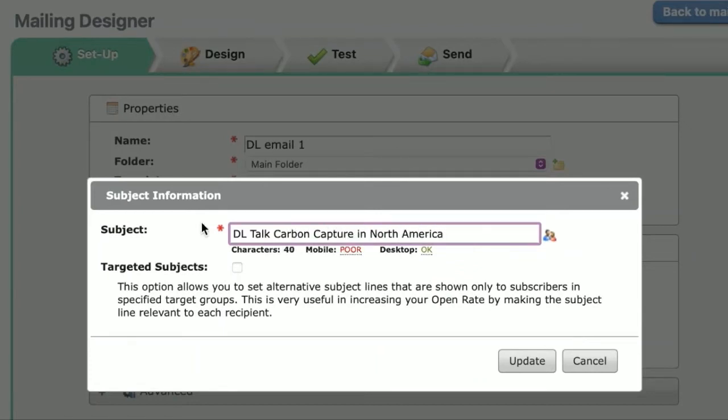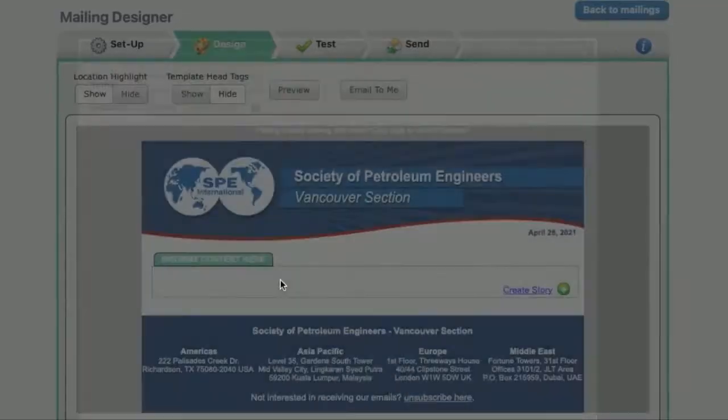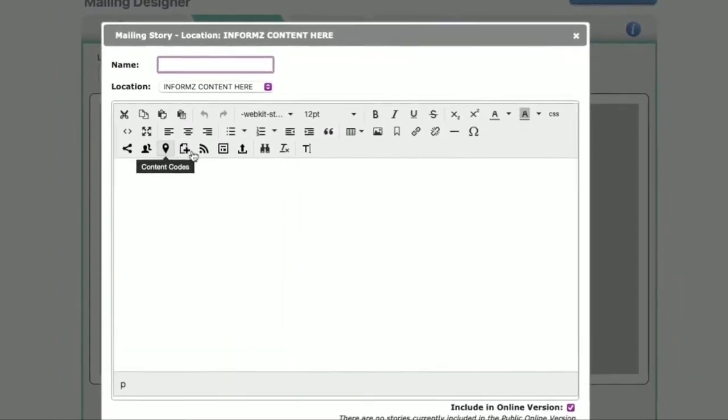When you're in the design phase, click here to start a story. These top 3 rows here are the ribbon. On the bottom row of the ribbon, you'll see some icons.